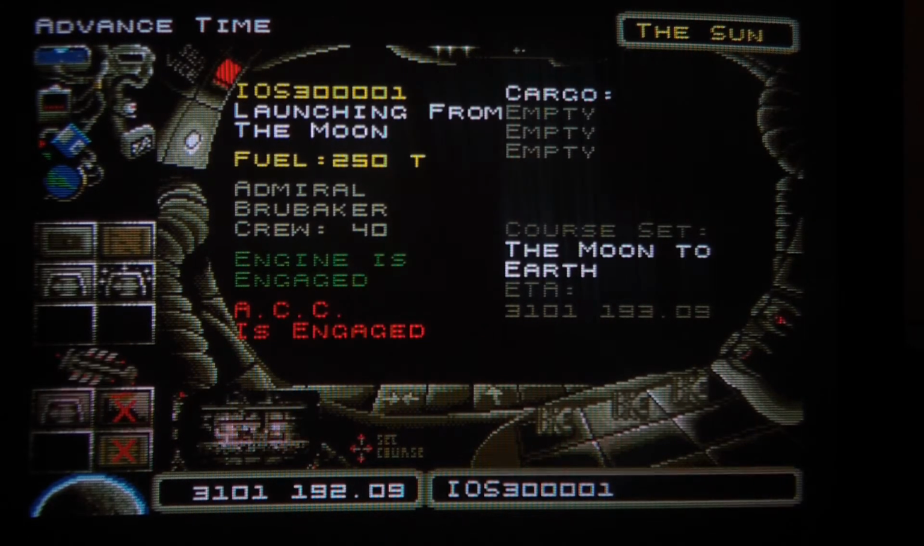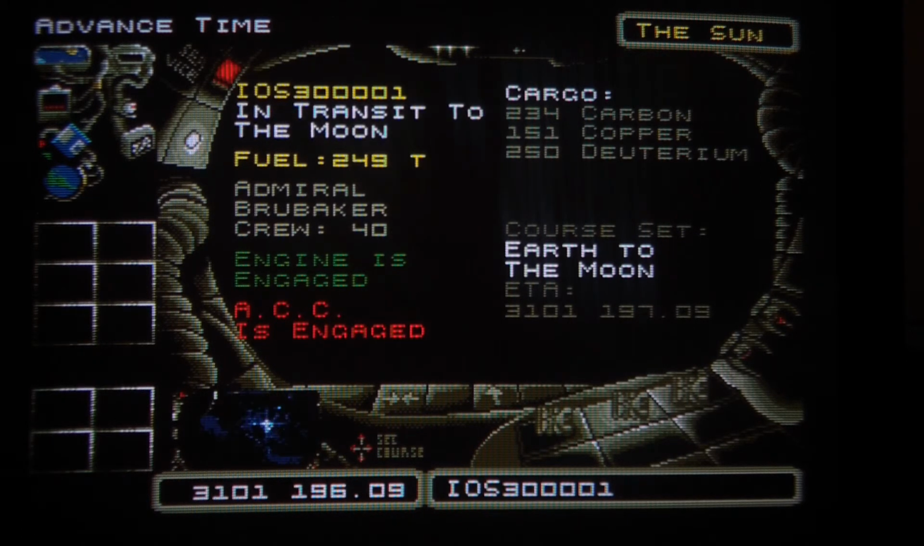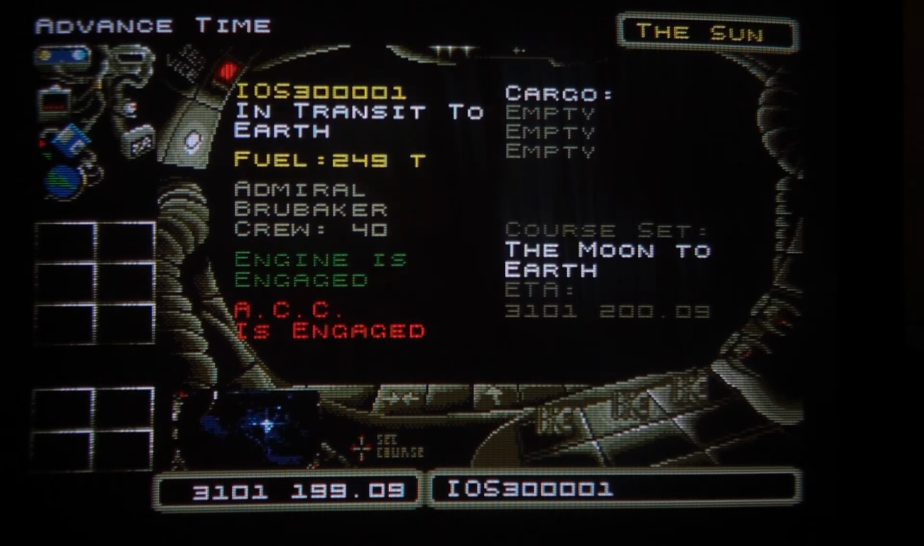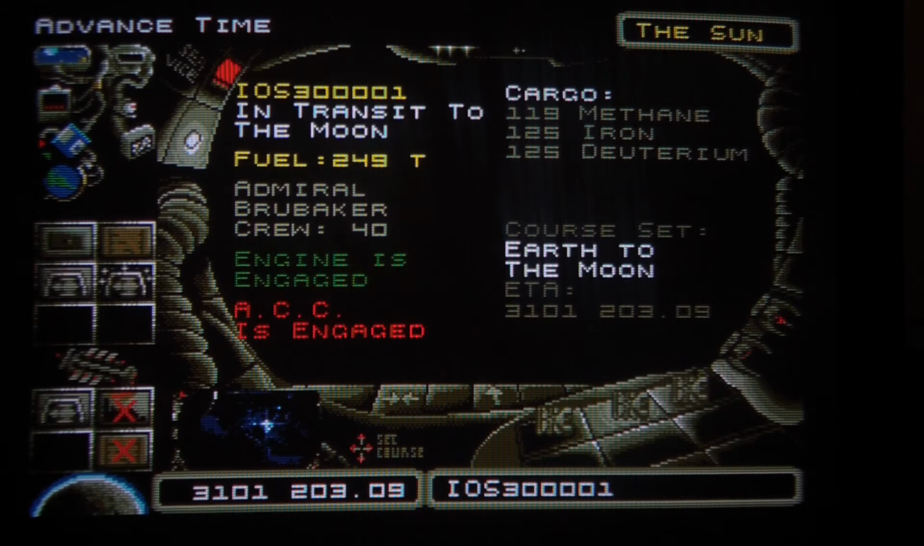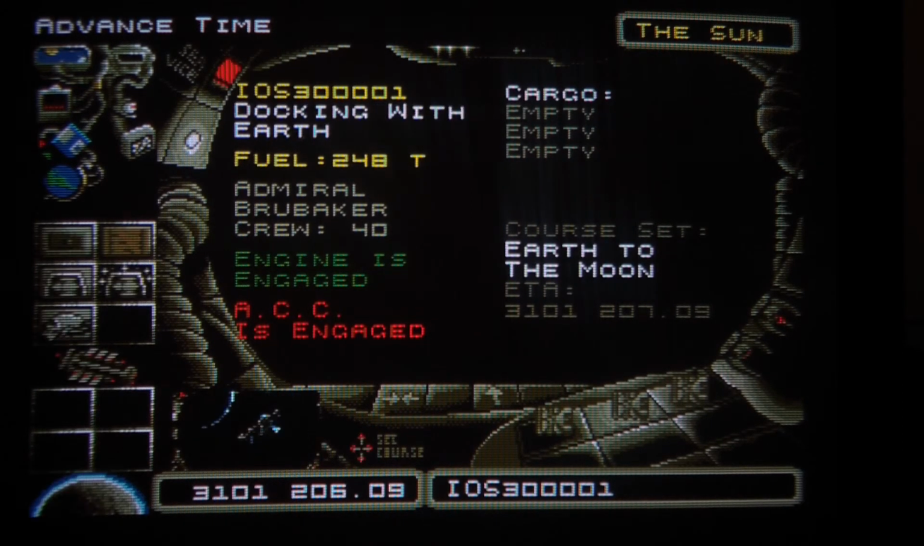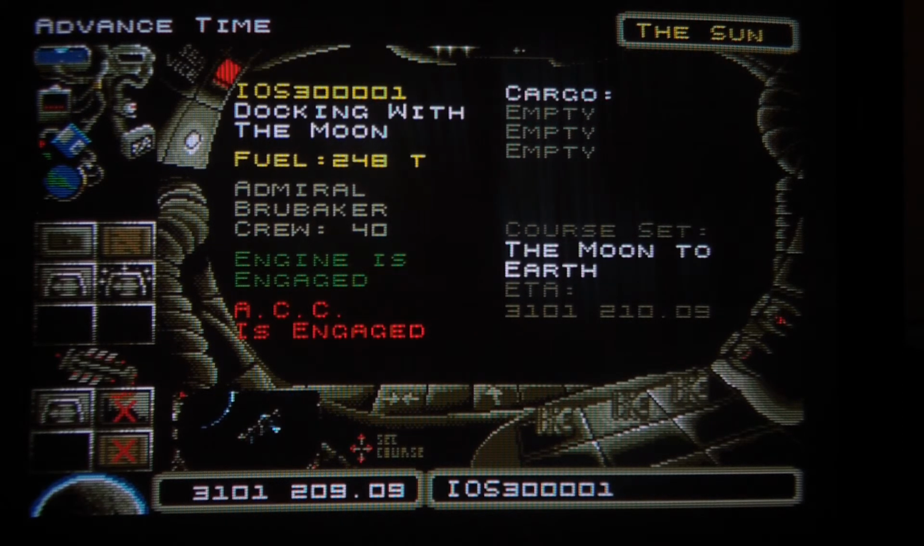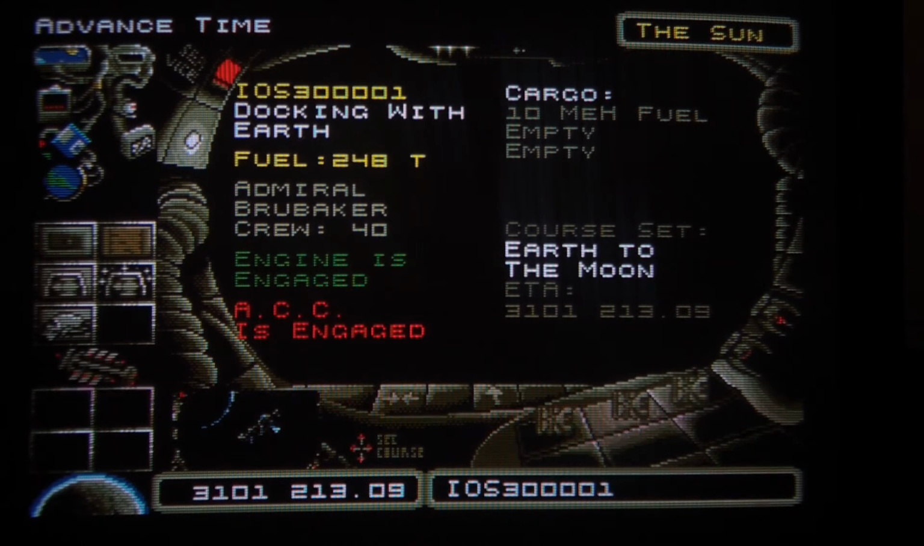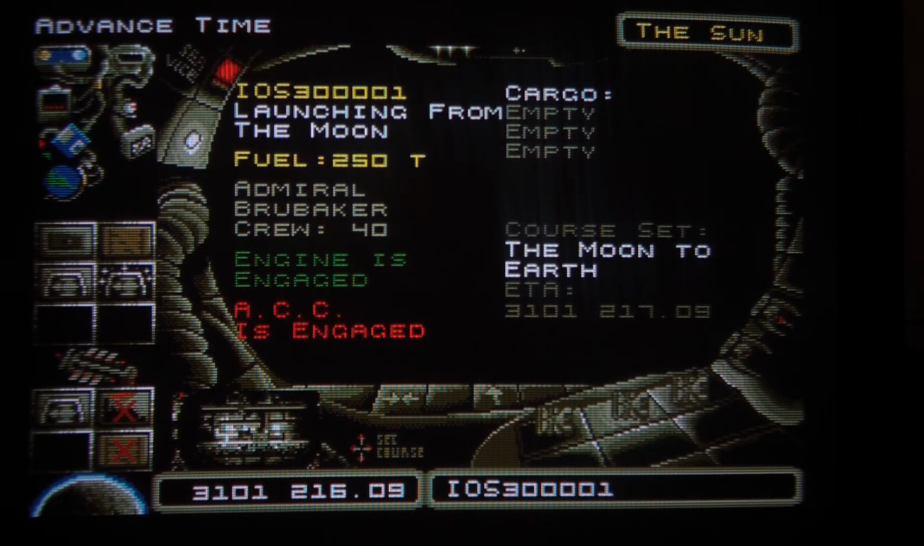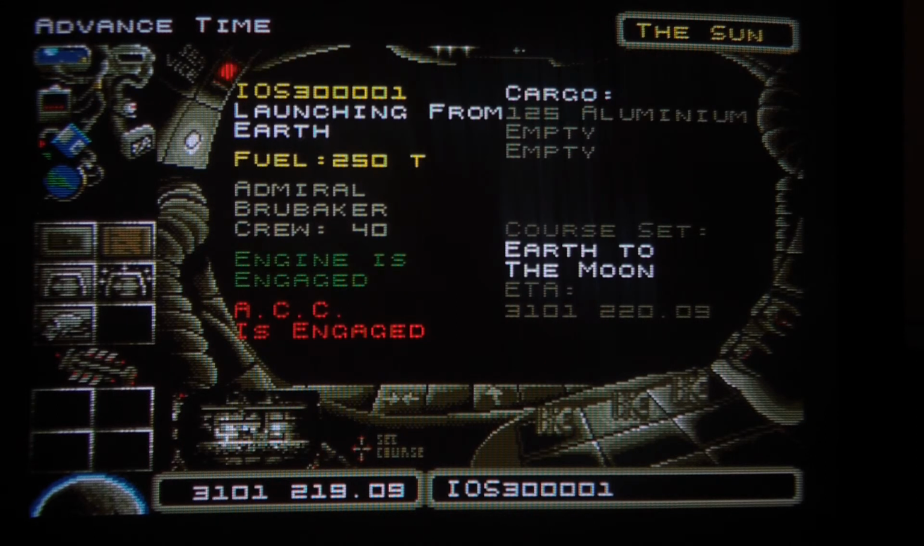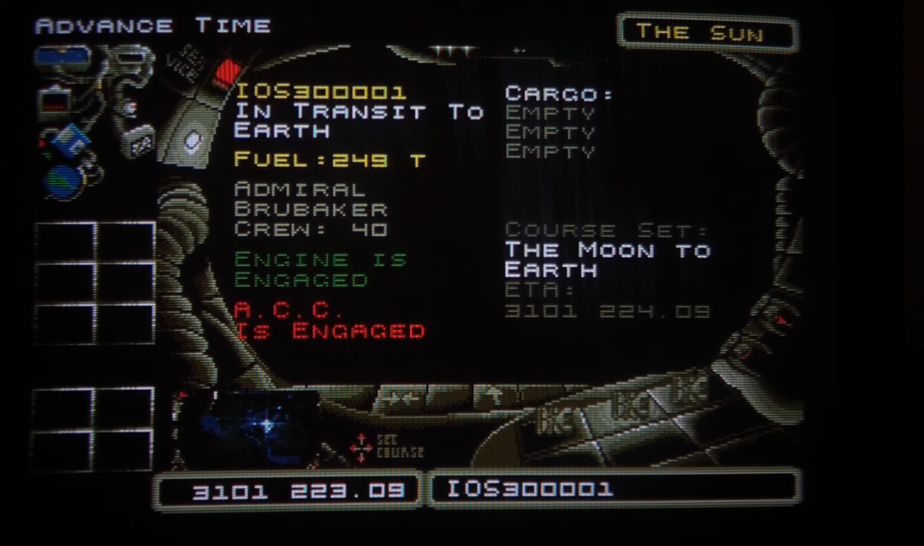And let's just pass a lot of time here, so there will be enough resources both on Earth's orbiting base and the Moon orbiting base. And this concludes this part. In the next part, we will start mining for some more valuable resources on the asteroids.